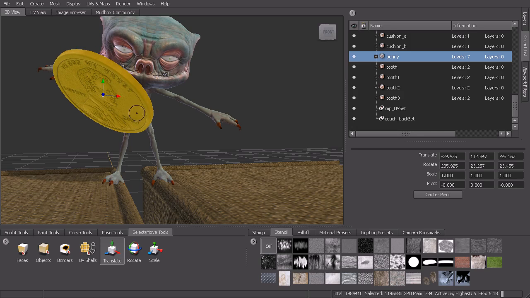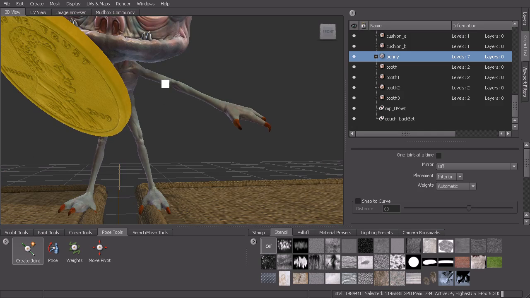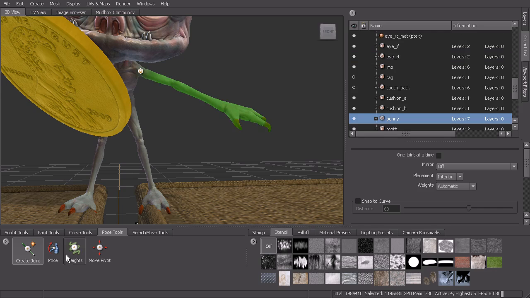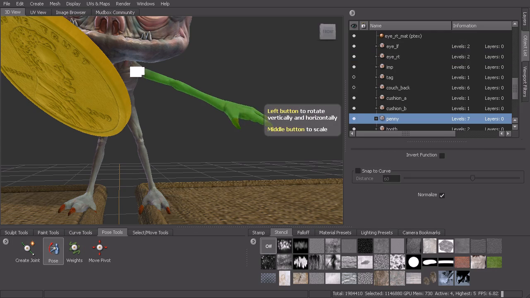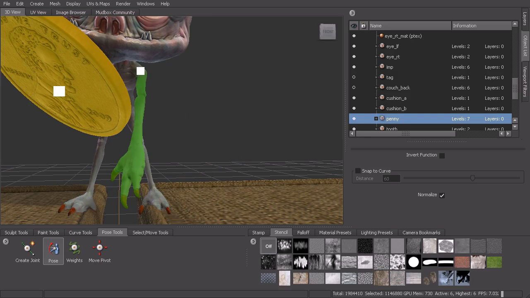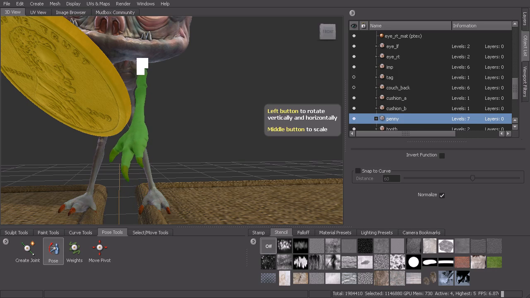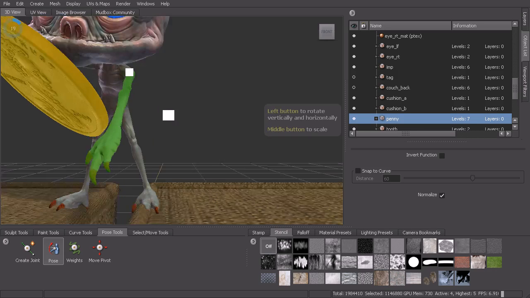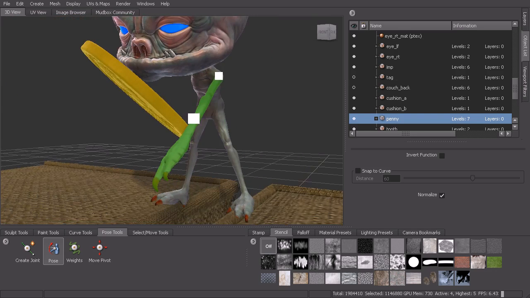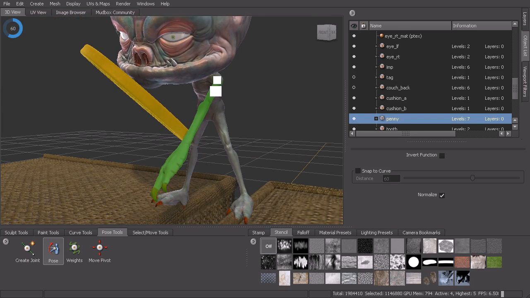Okay, and then we can start to pose up the arms if we want to. So we can go to the pose tools. Let's create a joint at the shoulder here. And then we can go to pose. And we can start to bring this arm around a little bit. Maybe bring it up. Okay. Now if we need to cheat things a little bit, we can do that.